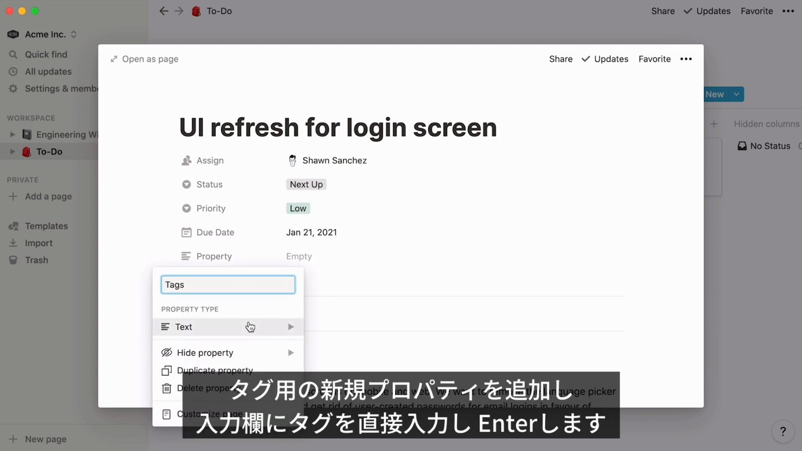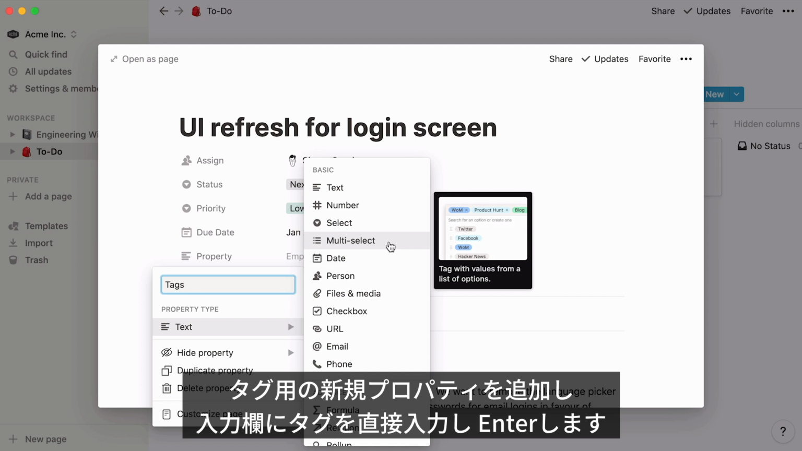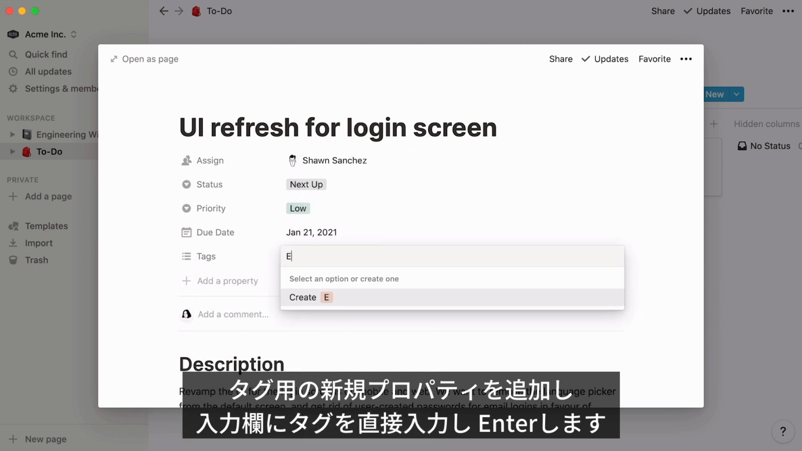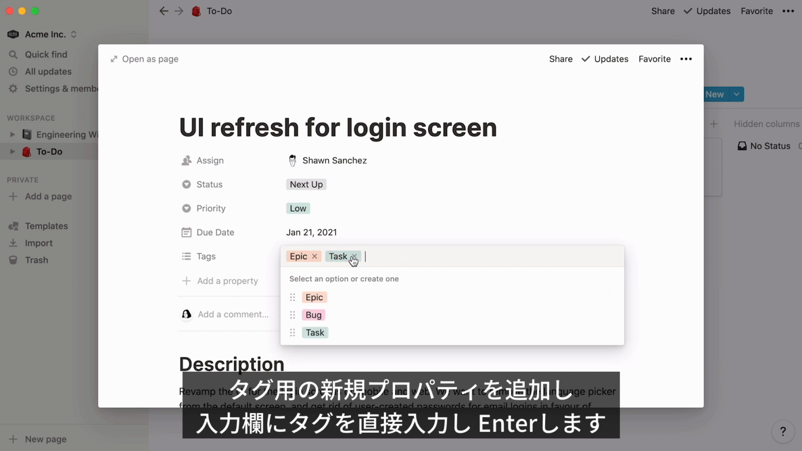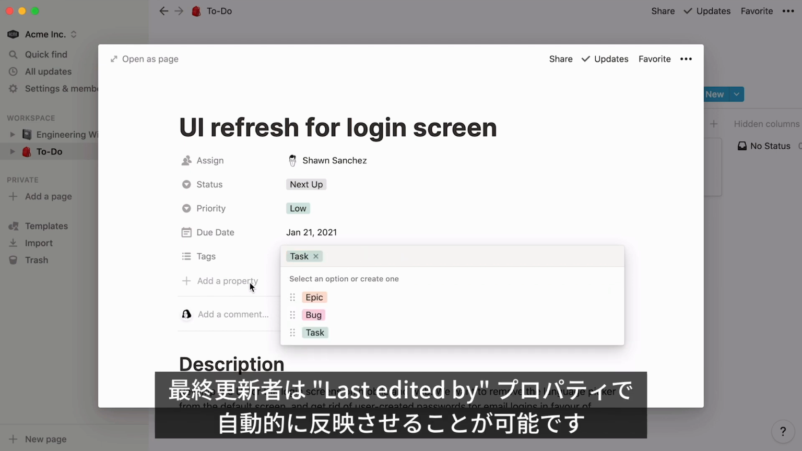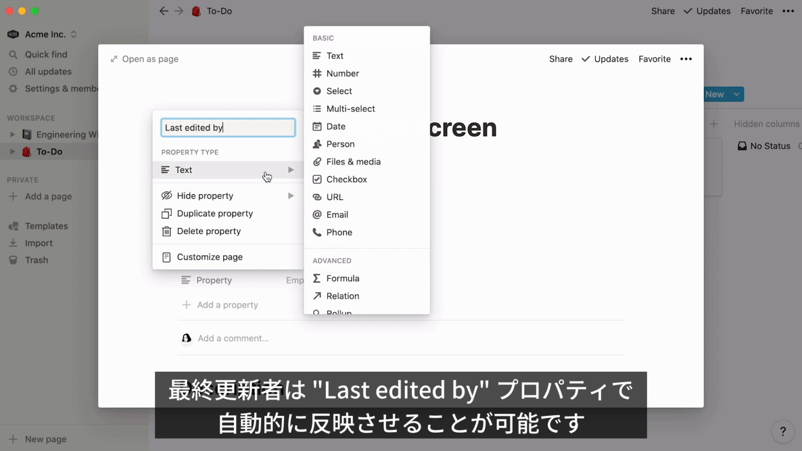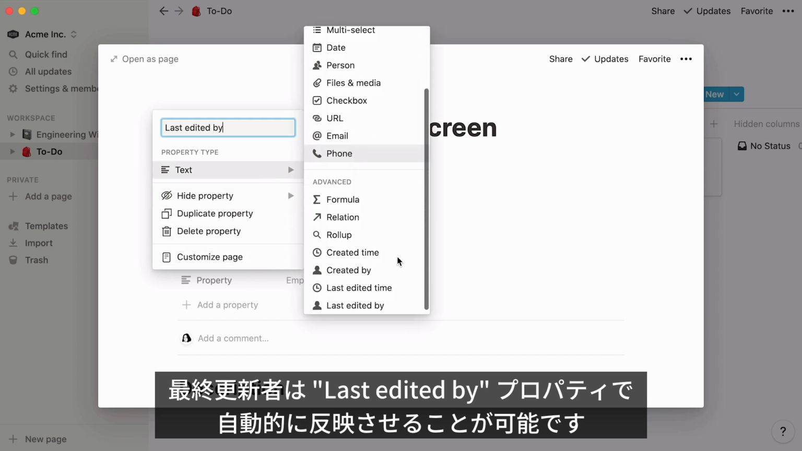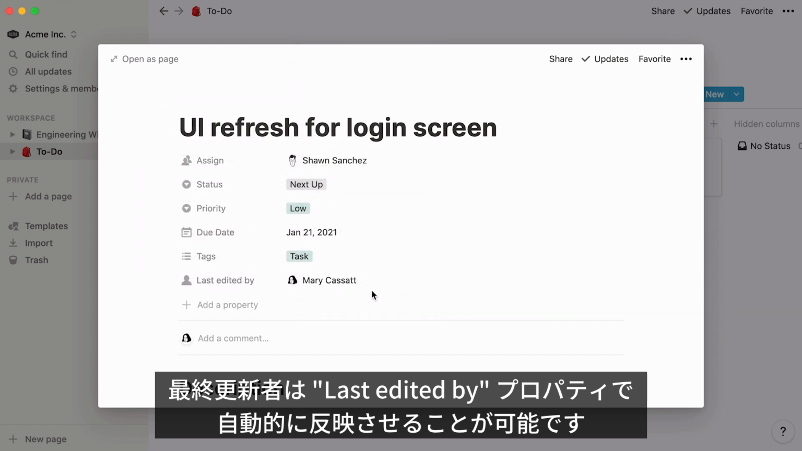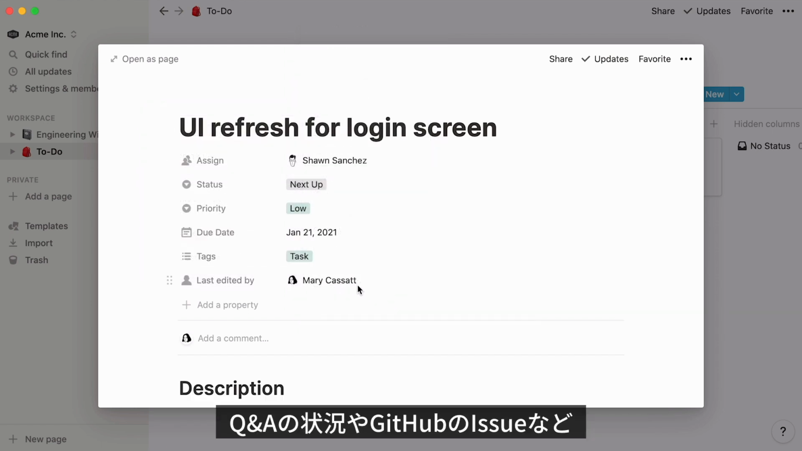In this case, you would add the tag property and create new tags by simply typing them in the text box and hitting enter. Want to know who was the last team member to update the task page? Add the last edited by property, and the person in question will automatically show up. From here, you can add more properties to reflect how your team operates.